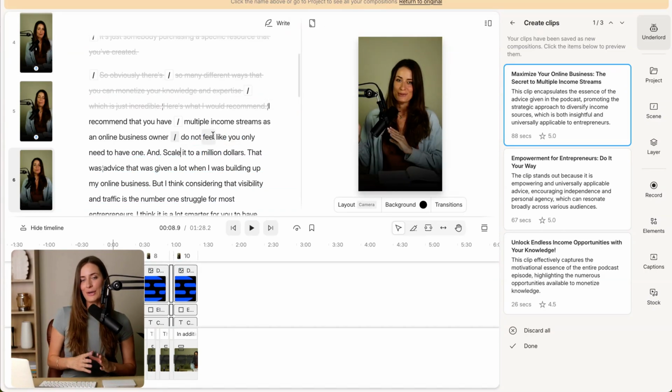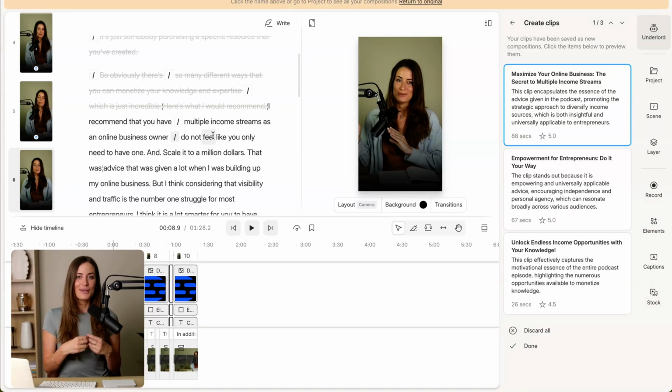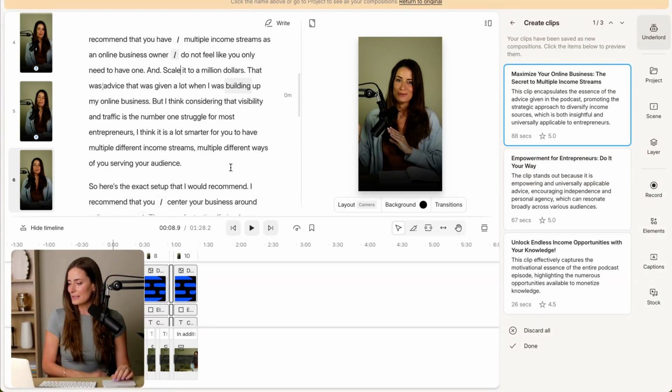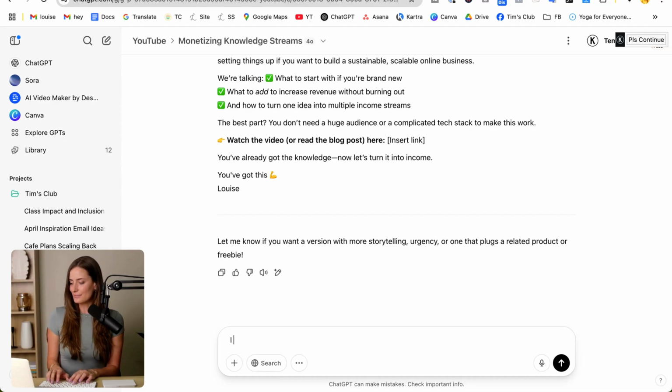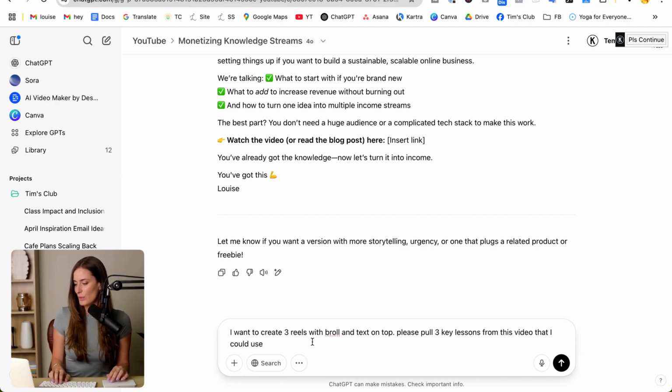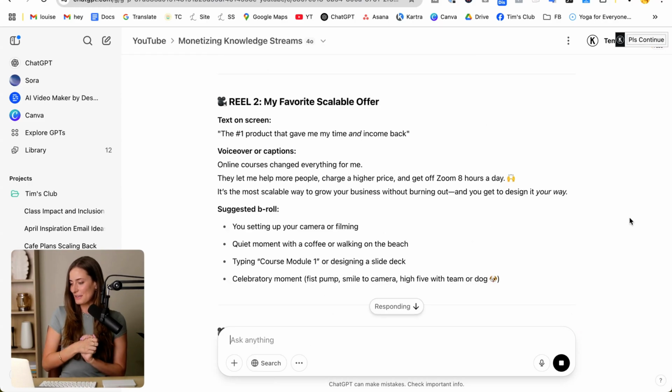So there's that way of generating clips, but also you can just repurpose the idea. So I could take the concepts that I'm talking about here and then turn that into B-roll reels with text on top, sharing one of these lessons, for example. So let's say I wanted to do that. I would go back to ChatGPT and say something really simple, like I want to create 3 reels with B-roll and text on top. Please pull 3 key lessons from this video that I could use. And as you can see, they've given me ideas for what the text on screen should be, what the voiceover should be, and what the B-roll should be.